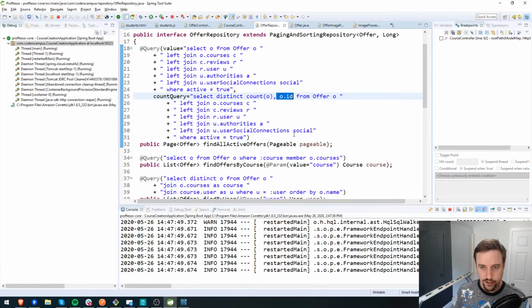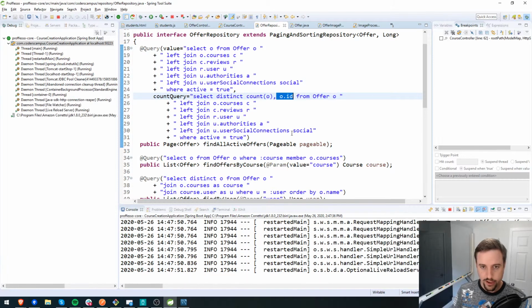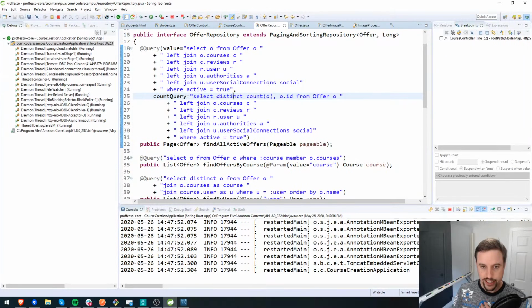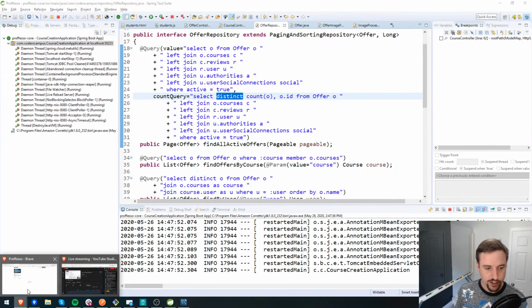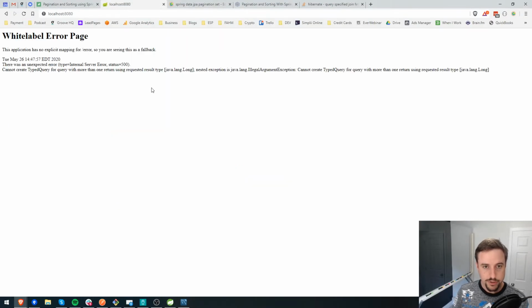I don't know if I need this in here or not, because I don't think that mattered. I think I just need the distinct modifier is all. Oops. Cannot create typed query for query with more than one return using requested, oh god, long.